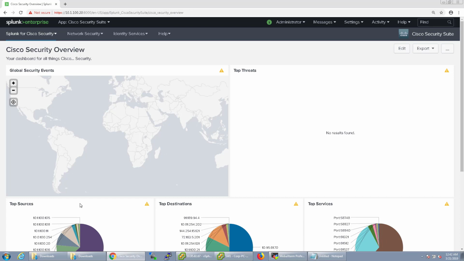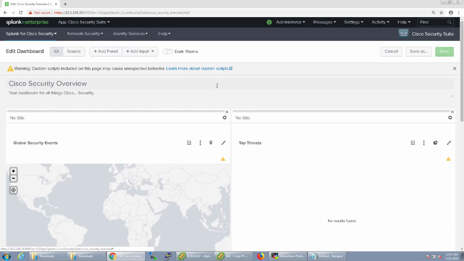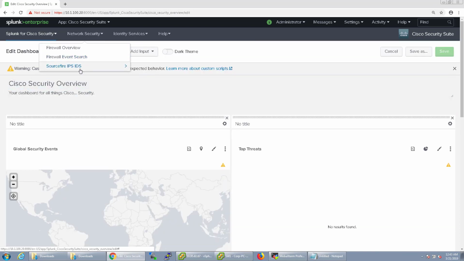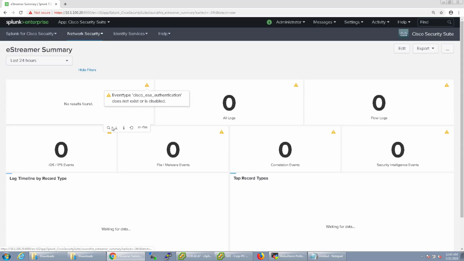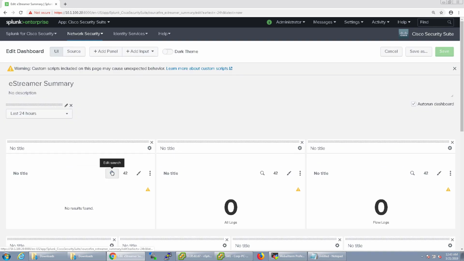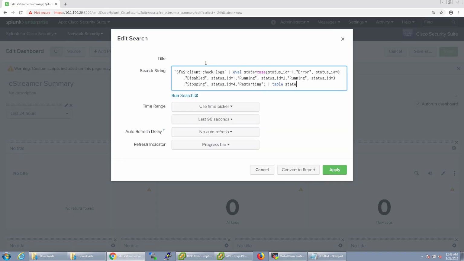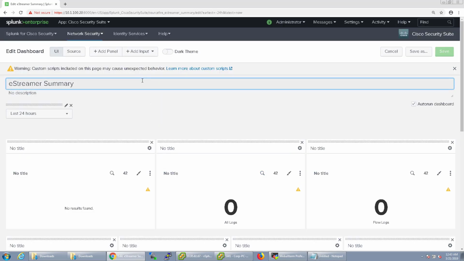The only disadvantage with the Cisco Security app is that the last time it was updated, based on the Splunk website, was 2016. So that's why it's not really updated for the new Cisco eStreamer Encore app. So there might be some fiddling that you need to do to get this to work. You might have to change, for example, the SourceFire IDS dashboards. Obviously, this is still configured looking for the old SourceFire logs and stuff like that. So you might have to edit this to make sure that it's tracking the correct source.